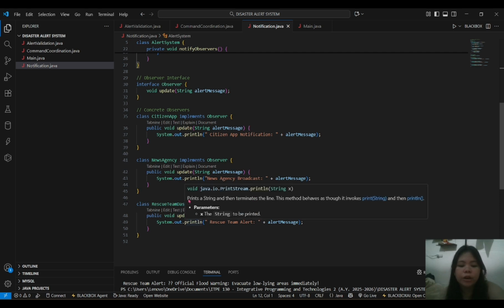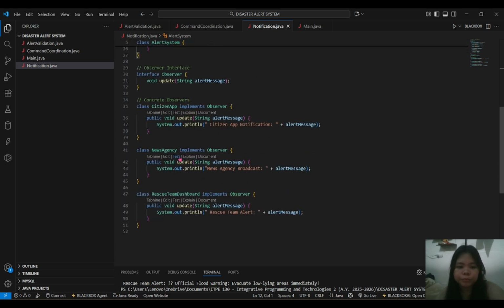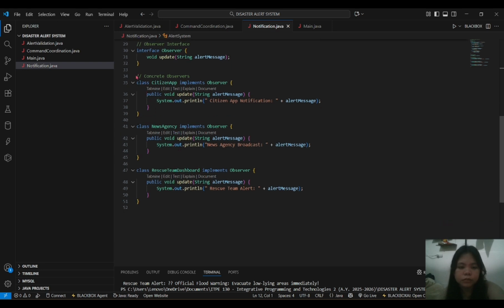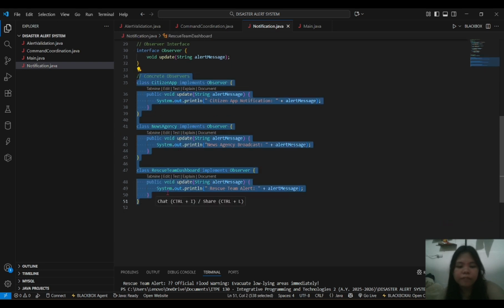Then we have our concrete observers: the citizen app, the news agency, and the rescue team dashboard. Each of these receives the alert in their own way. For example, the citizen app might show a notification, the news agency might broadcast it, and the rescue team dashboard might display it for response coordination.